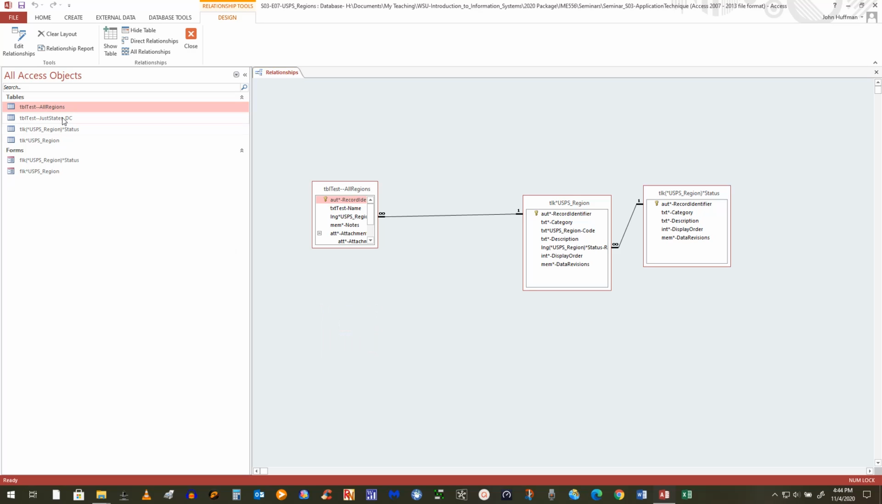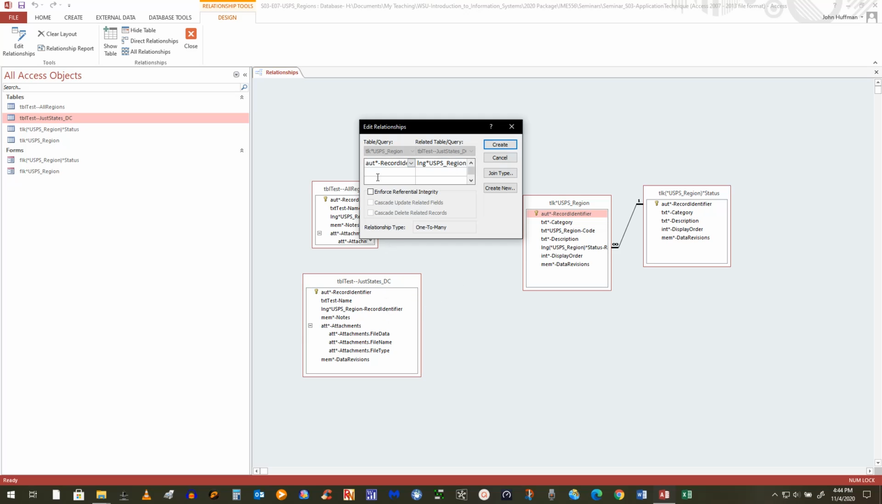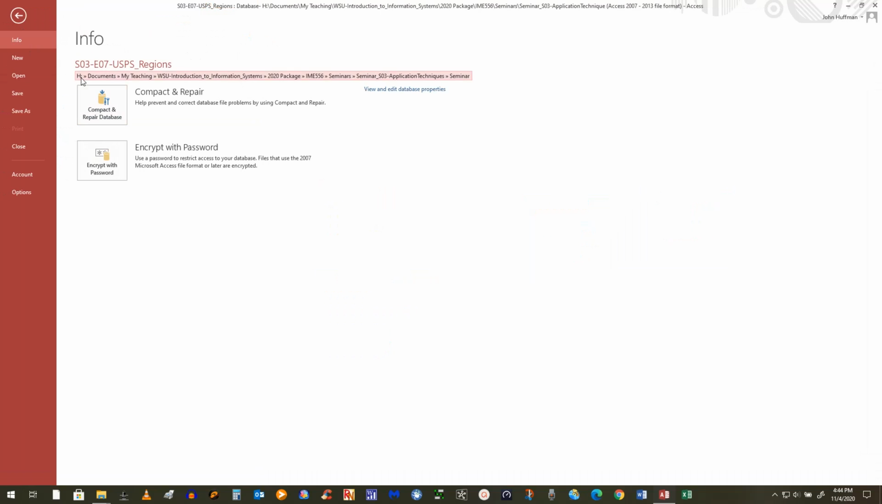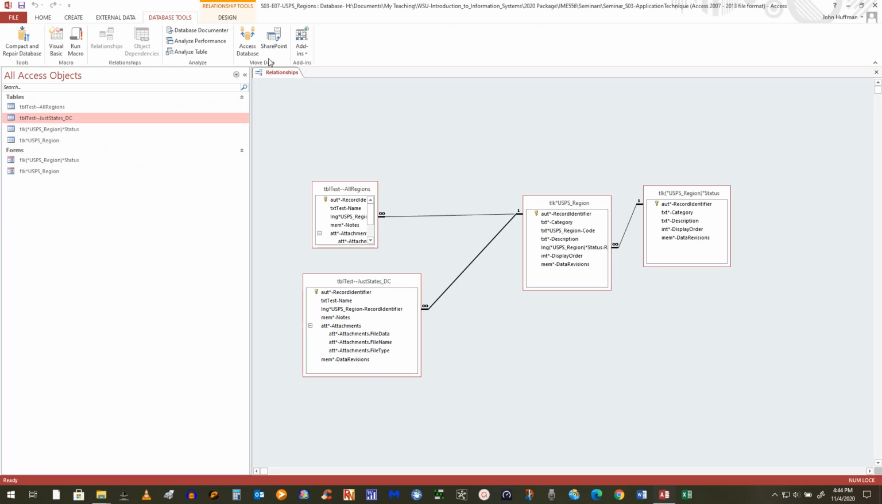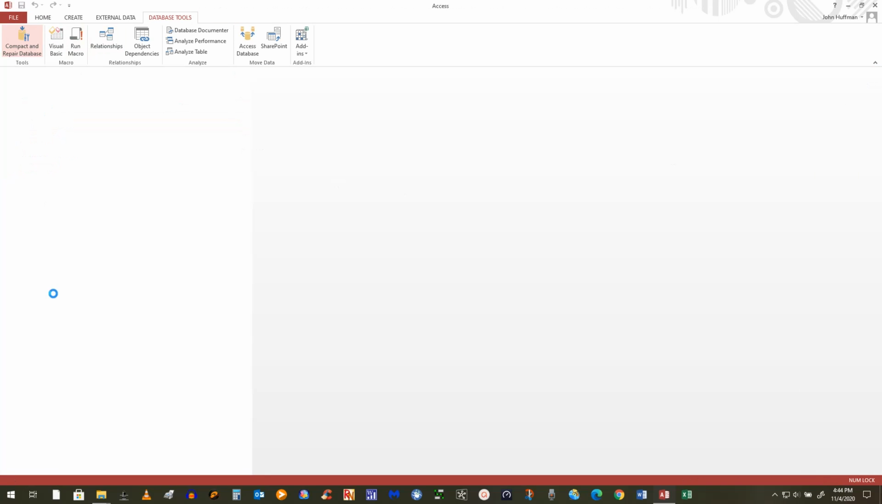How come I'm not seeing that table? That's weird. Okay, let's go like this. For some reason, that wasn't showing up when I did a show all. But anyway, that should have the same kind of relationship, a category relationship. Okay, so now we're all set on that. I'll save that right away so I don't forget to do that. Close that down. Didn't mean to do that. Close that window down. I'm going to do a compact and repair while I'm at it.